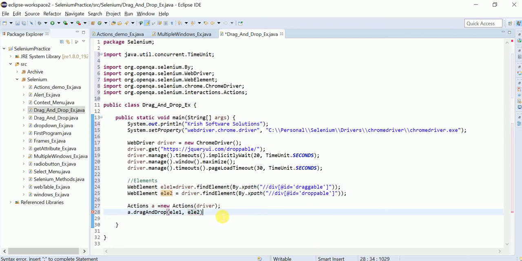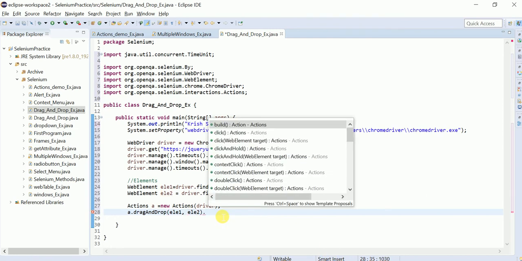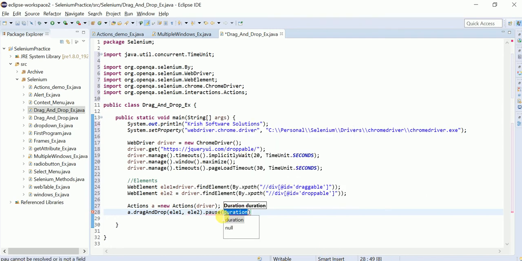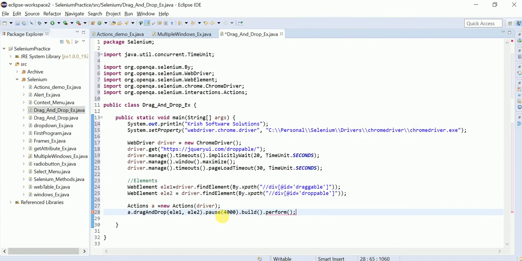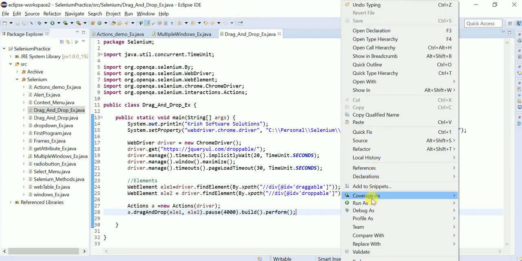That's it. As I told you, I am asking it to pause for 4 seconds, and then build dot perform. Build dot perform is common for any Actions methods you are working on. Like this, you can work with the drag and drop operation by using the Actions class. Let me execute this.